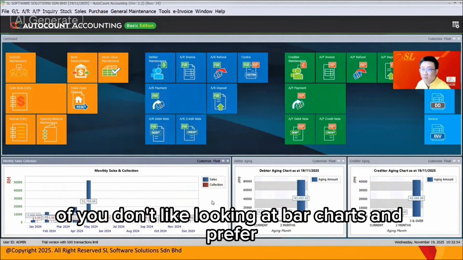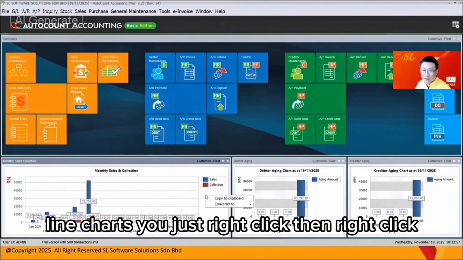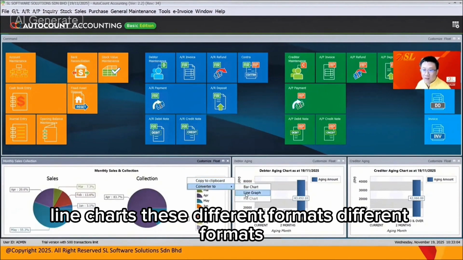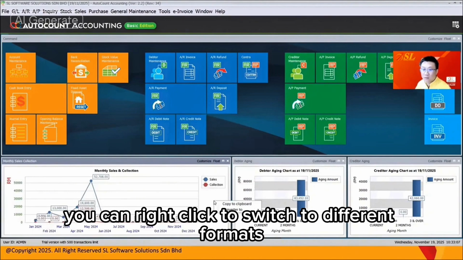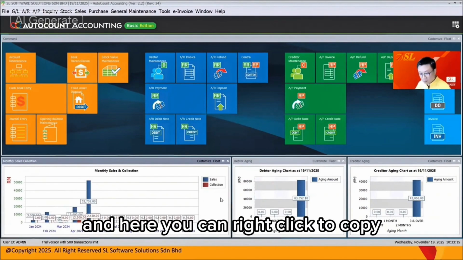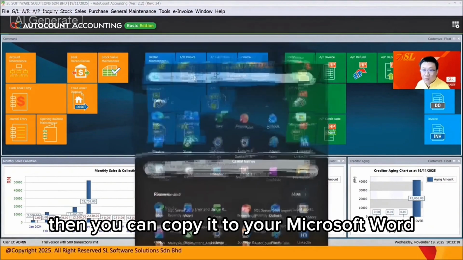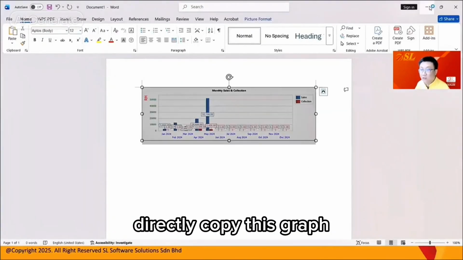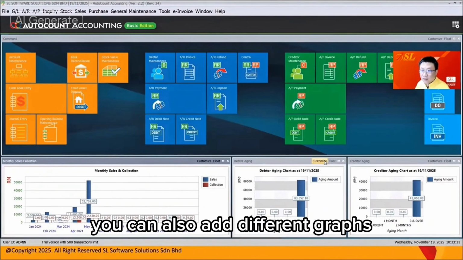If you don't like looking at bar charts and prefer line charts, you just right click, and you can convert to these pie charts, line charts, these different formats. You can right click to switch to different formats. I personally like bar charts, and here you can right click to copy, then you can copy it to your Microsoft Word or Microsoft Excel. You can directly copy this graph out.